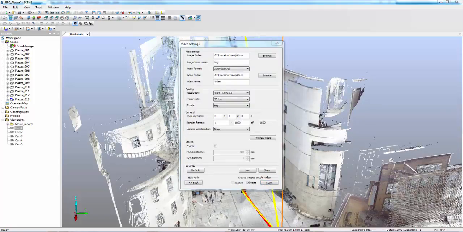Now in here is where we have the ability to create images and video format. In effect, the video is created from a series of images that are taken at several frames per second based on the distance of your scan positions and the time that you've created.